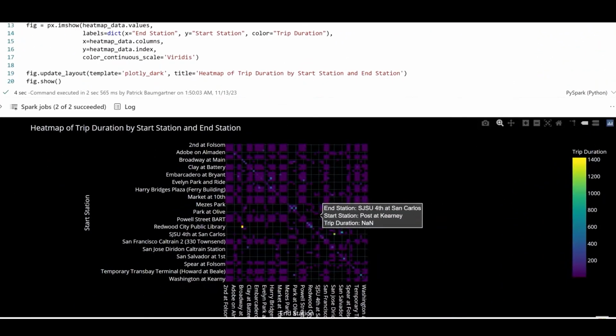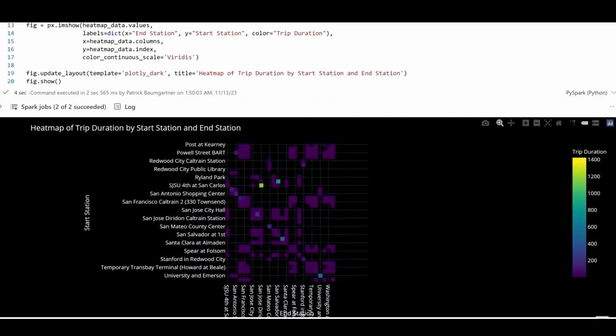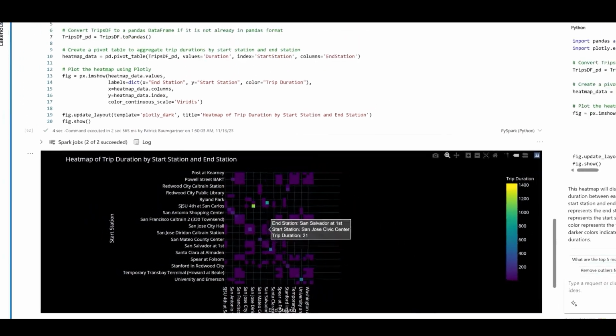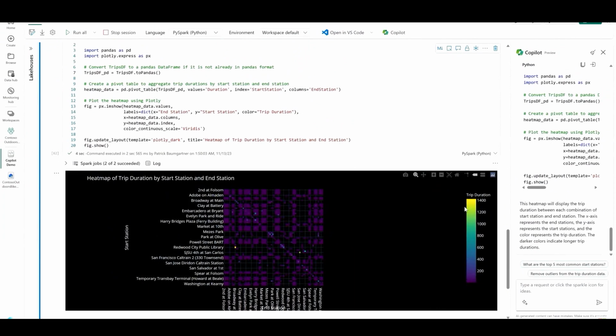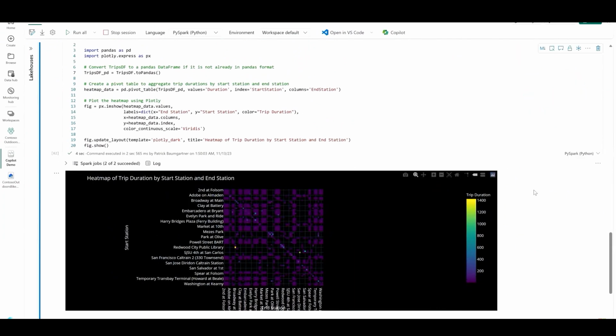I can zoom in, zoom out. This is delightful for me as a user. I mean, when this popped up, I was like, oh, this is so cool. And there's actually some outliers in the data. It turns out there's longer trips starting from San Jose State University, of all things, right? But I can play with that data. And again, you can see it's really fluid to just ask for what I'm looking for, get this code generated for me.